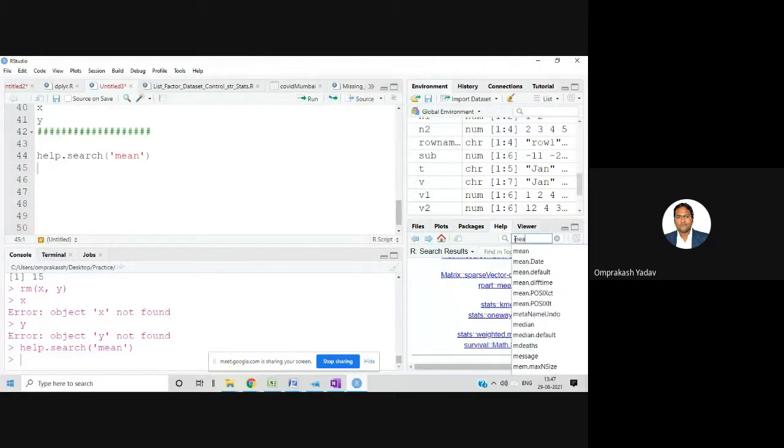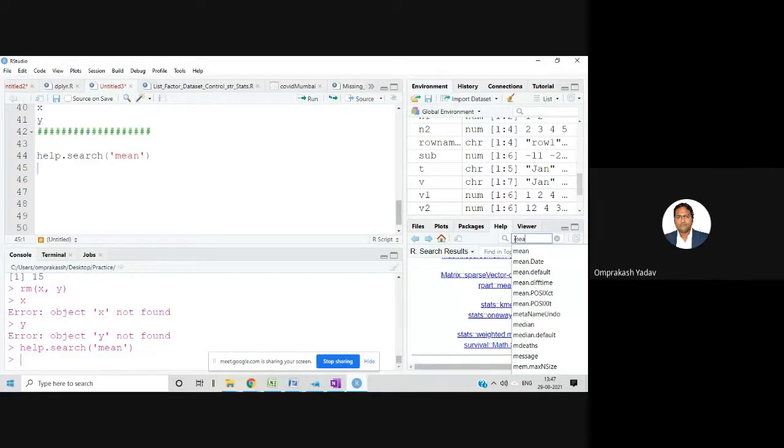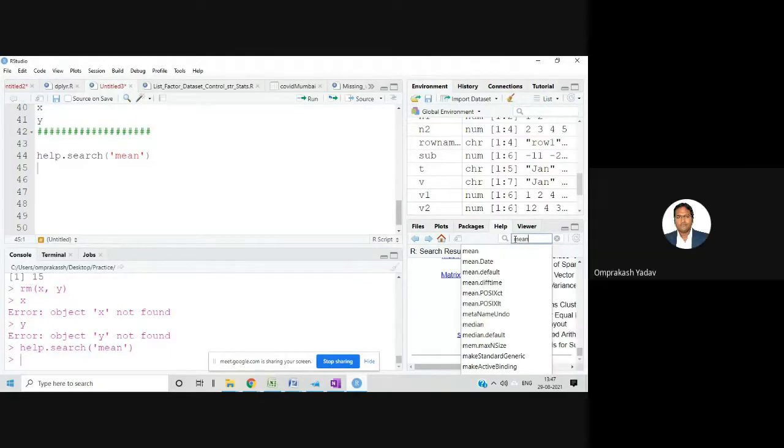Yes, yes. Yeah, go ahead. You can go to the third corner. That search icon is there. You press on that, you can put mean there. Yes, I'm putting it there. Okay, I have to go ahead.